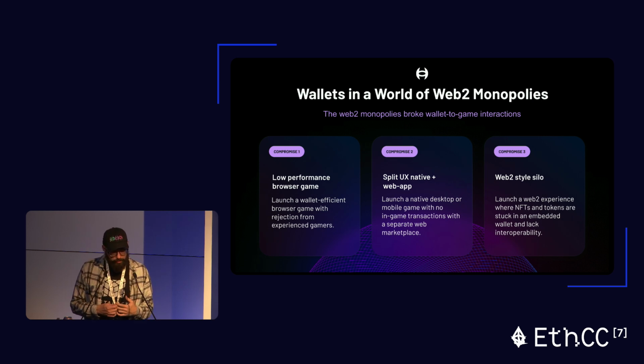But it's also a place where you can easily bring the player's wallet into your game. It's easy to attract liquidity from a MetaMask wallet or another browser extension wallet. But these games have lower performance. Many players don't see these as real games.